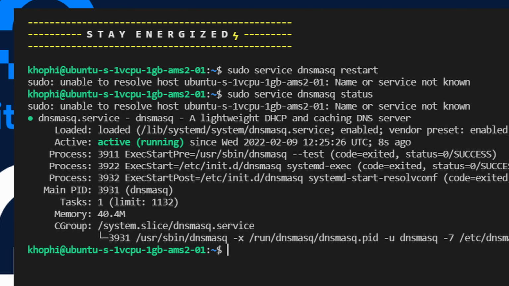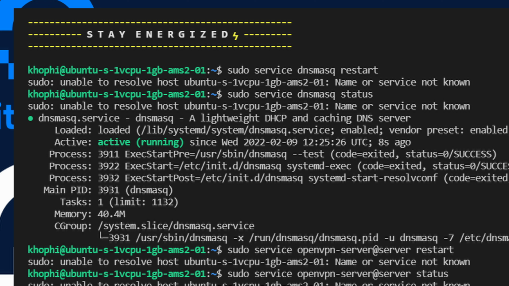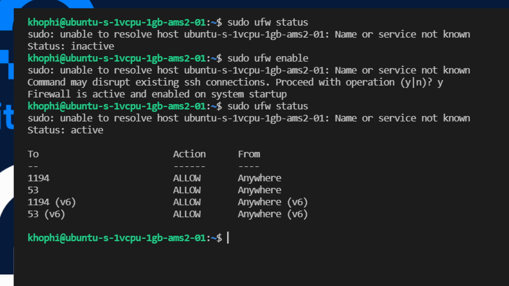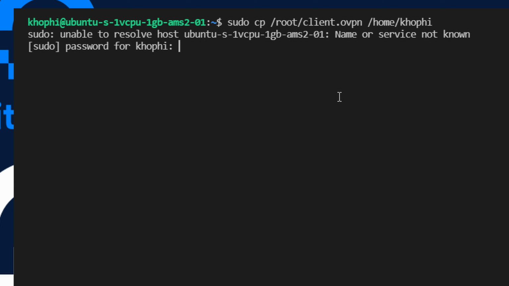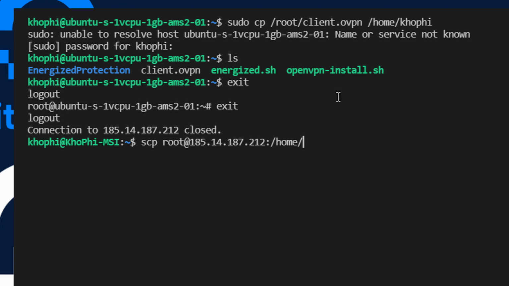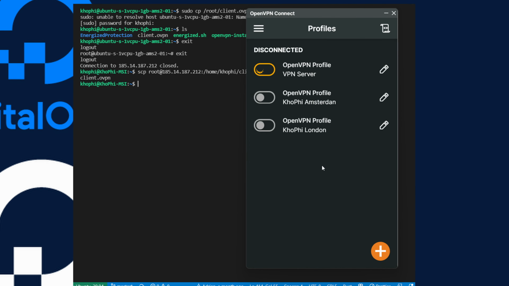Then, for the finishing touches, restart OpenVPN and DNSMasq, and then allow ports 1194 and 53 through your firewall. To connect to your OpenVPN from the client, grab the .ovpn file that was created during installation of the OpenVPN and import it into your OpenVPN Connect client on PC or phone.